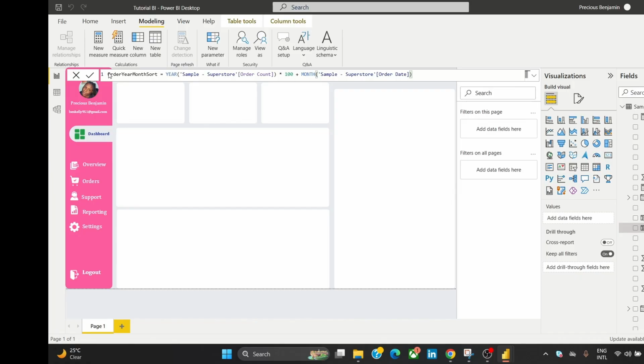Go over, so once we have pasted this here, we go over to say okay, right? Now, what does this order year month sort column do? Now, this order year month sort column in Power BI helps us to sort our dates chronologically. Okay, so it helps us to sort our year and month in a chronological order, regardless of our text label.